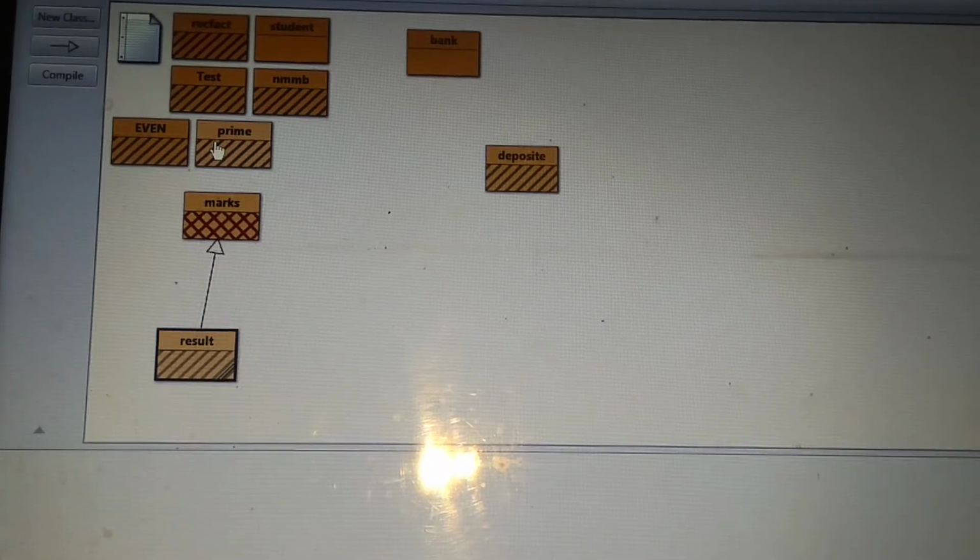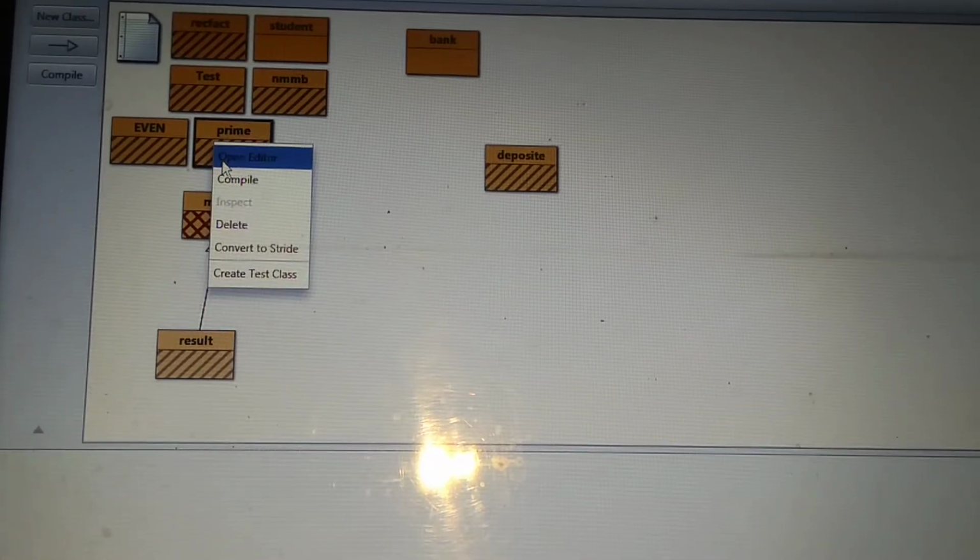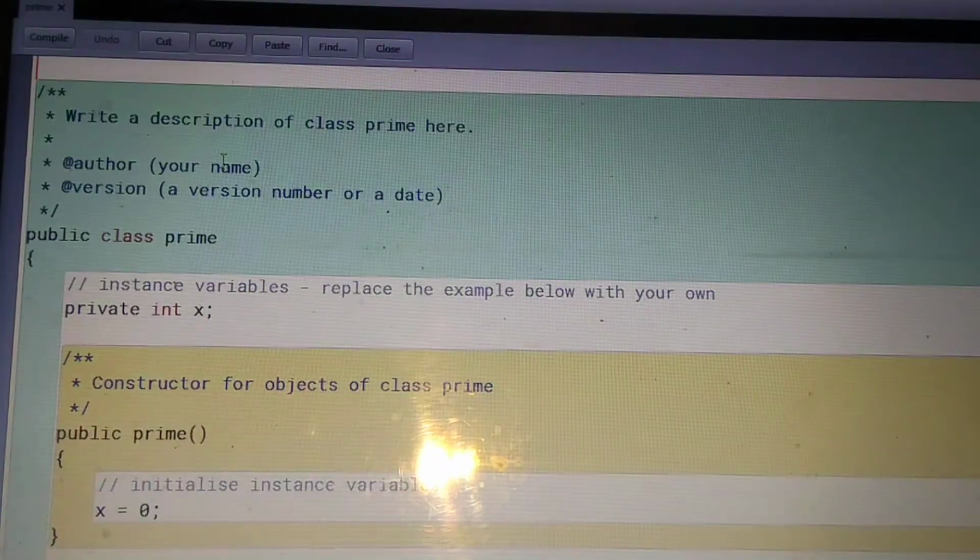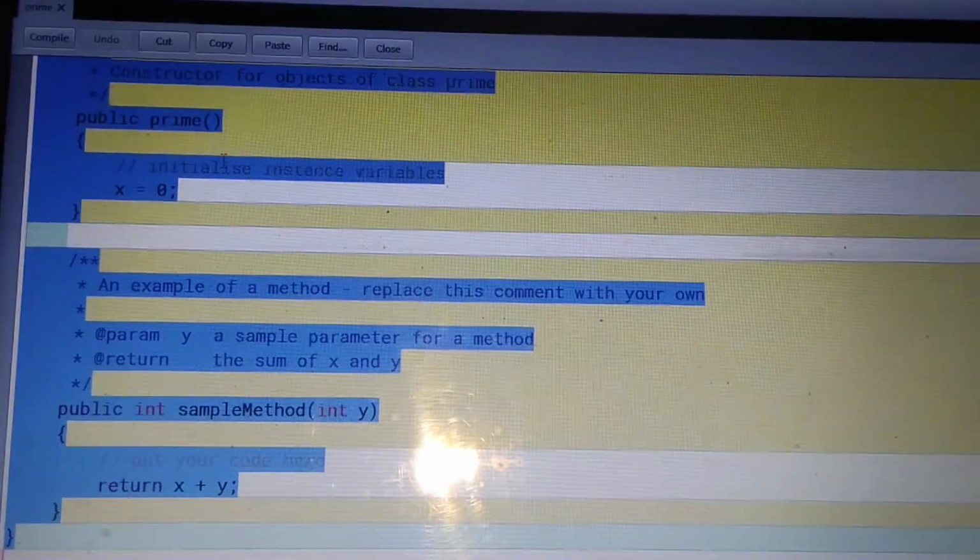Here is the prime folder. So click on this folder and select open editor. Here is a sample program given. Select this program and delete it.